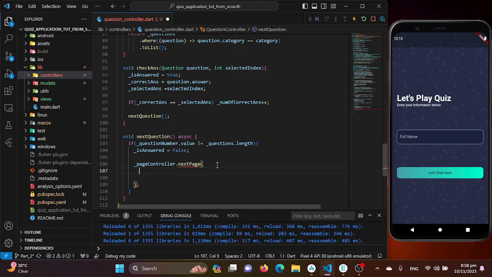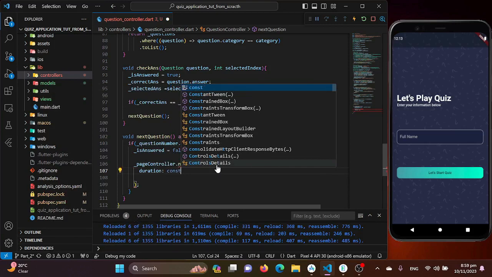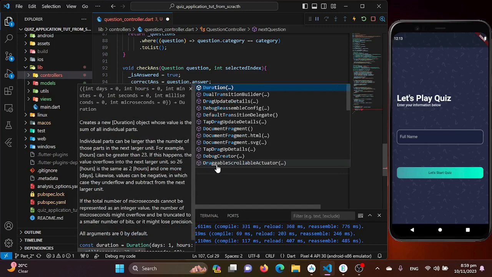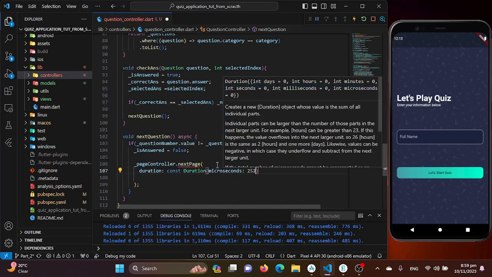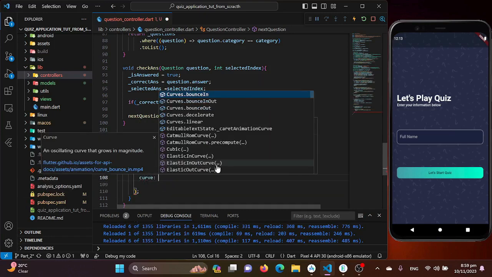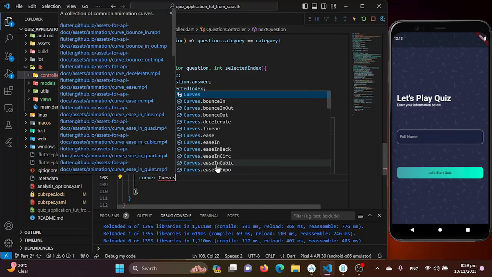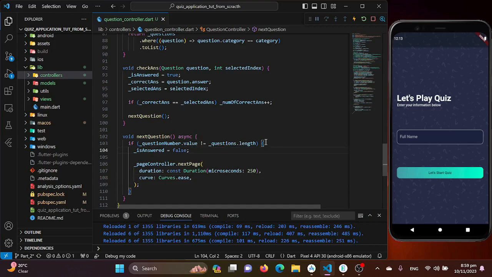Now we will be adding the required fields for this next page. It requires the duration, and we will be providing the duration for how many seconds it should take to move to the next screen. The duration will be in milliseconds, and I'll be giving it 250 milliseconds. And I'll be providing it a curve, which will be Curves dot ease.